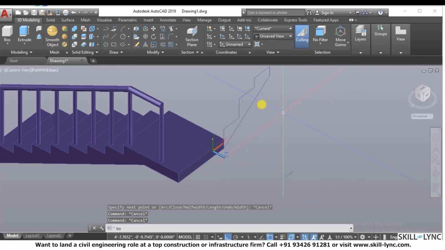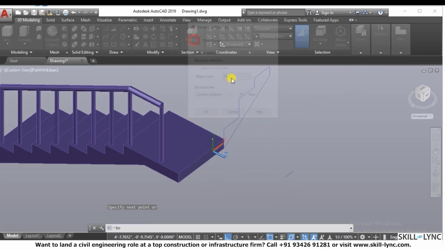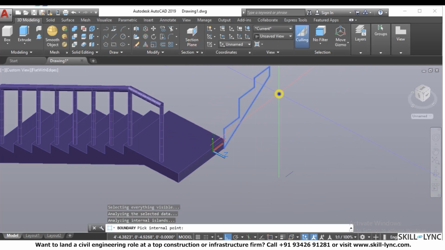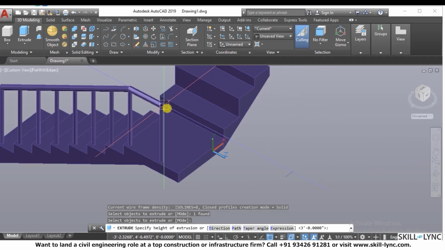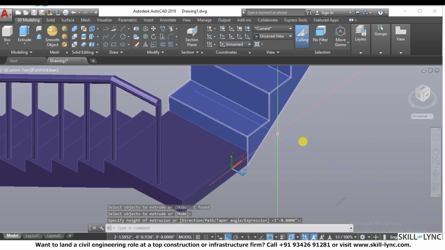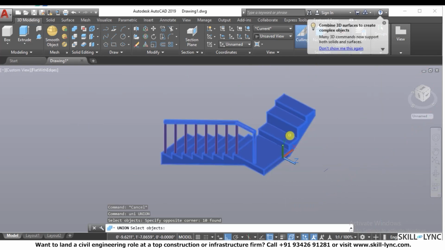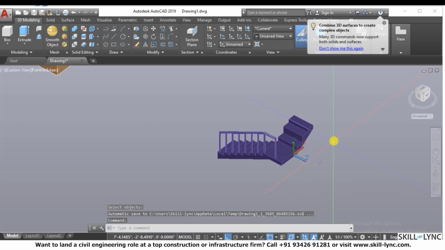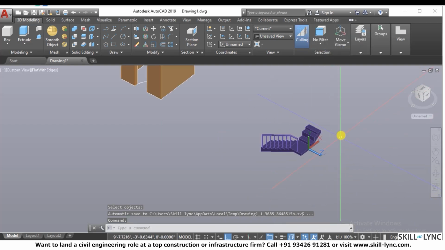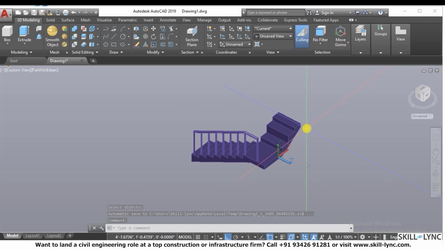and then you want to have a boundary option. Pick a region, click the boundary, and then extrude it to this particular point. Now you can union it together. So union these two staircases together so that they become a single one. So this is how you create staircases in 3D modeling.